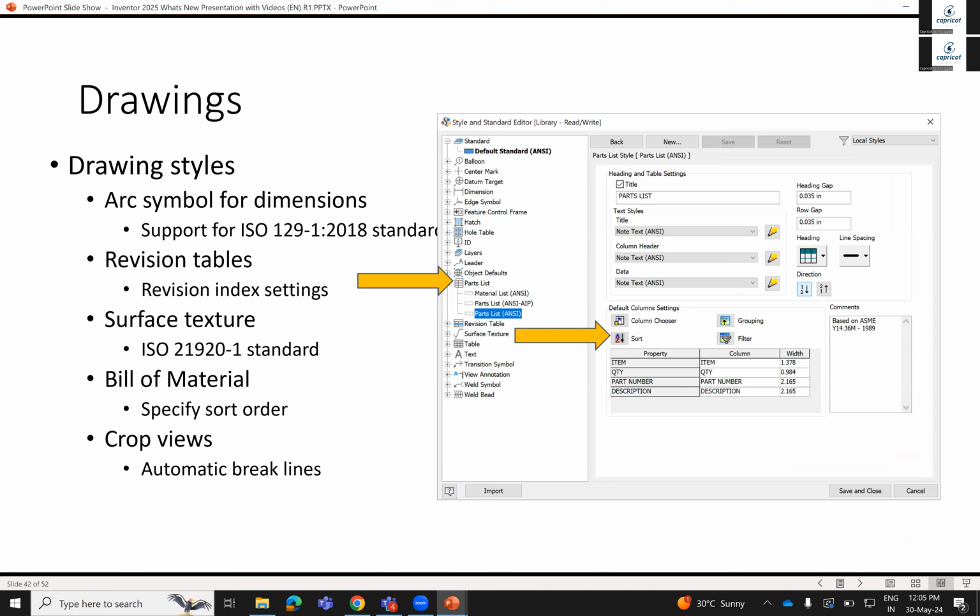And the styles can be sorted. Revision tables can be brought into your styles. Surface textures, you can add them. Sort order in the bill of material: like I want to sort with the material or with the serial number or with certain things, the weightage can be added in this. And cropping, like automatic break lines.